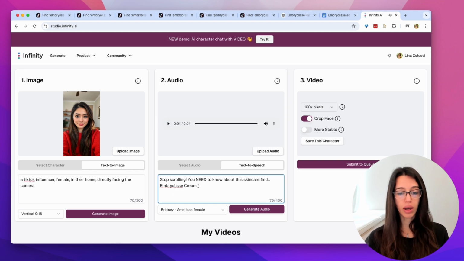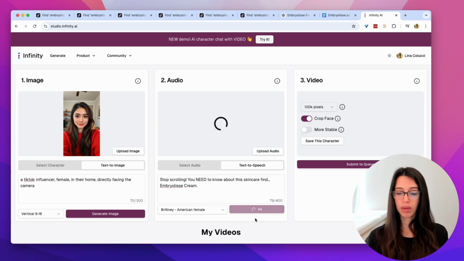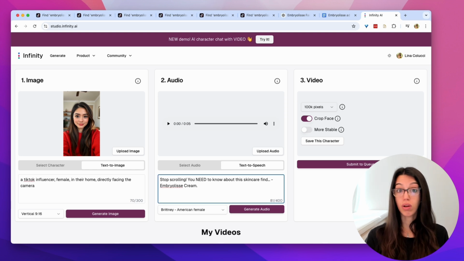Okay, so she kind of said it a little bit funny. Let me generate it again. Every time that you press the generate audio button, it'll give you a slightly different enunciation of it. You can also use punctuation to kind of affect the delivery of it. So dots and dashes will add pauses. More exclamation points will emphasize things. Capitalizing will emphasize things. So you can play around with that and listen to the audio until you like the delivery.